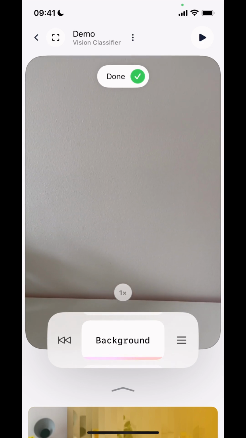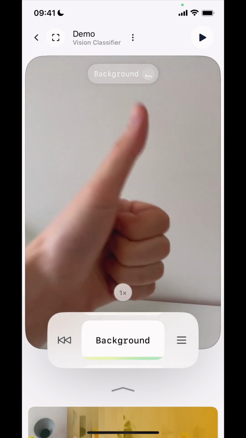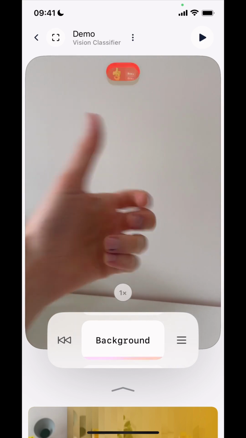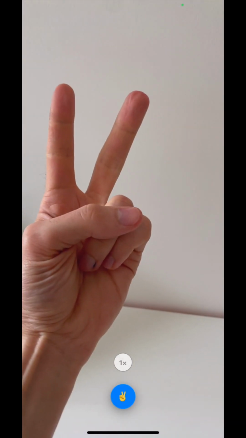Great. The model is back, so I can start seeing if it works. Looks to work great. And if you tap play, you enter full screen mode. Great, this seems to work.